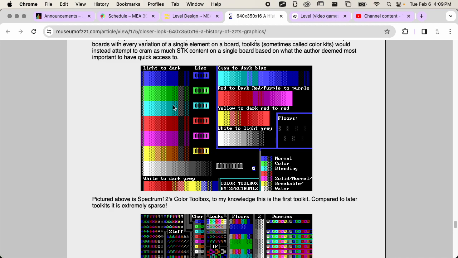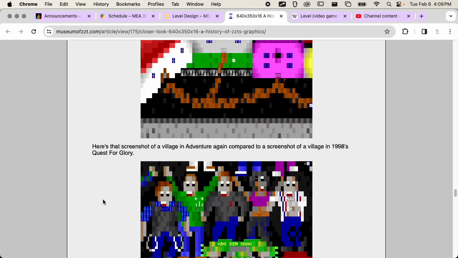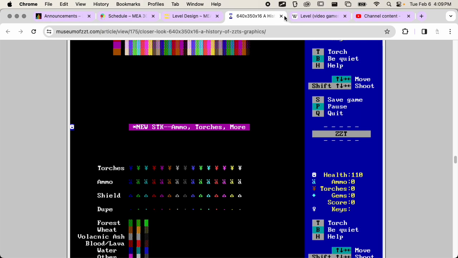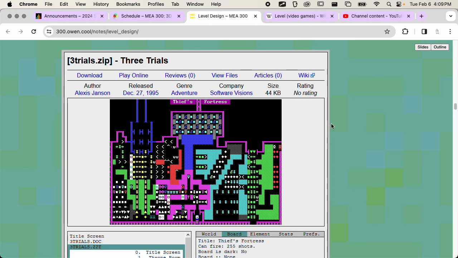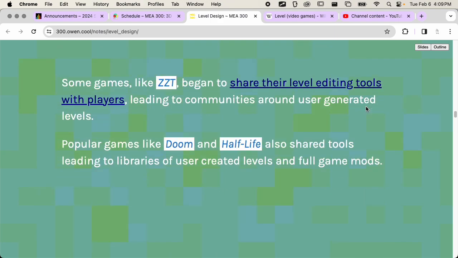Now this is a big thing. Roblox is a huge thing. You guys probably know there's millions of people who are making Roblox levels and stuff like that. ZZT is sort of where this started. So the game becomes not just the game that the developers created, but this whole community of people who are building stuff on top of it.